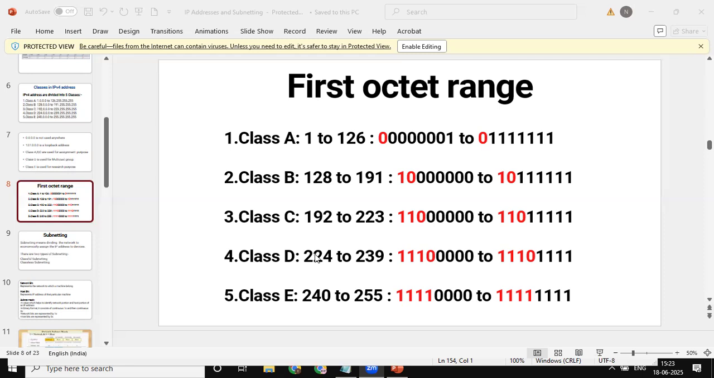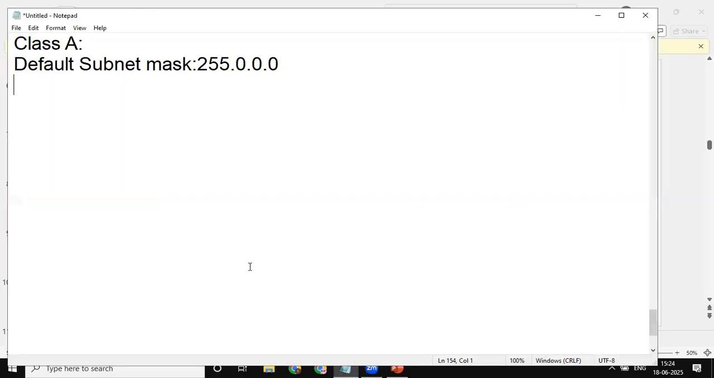Okay. Understood or not? Understood. Okay. So now come to this. So now we'll see class A first. What is the default subnet mask of class A? It is 255.0.0.0. That is the default subnet mask of your class A.